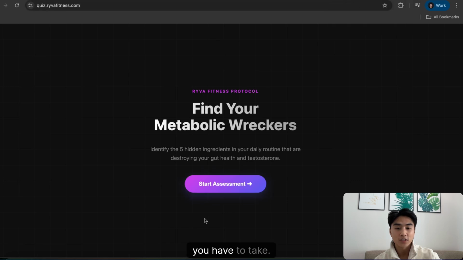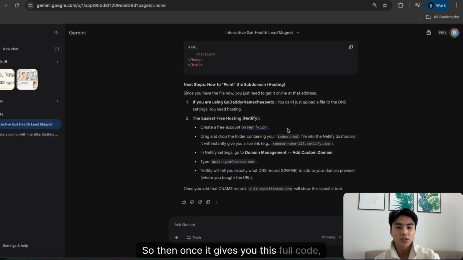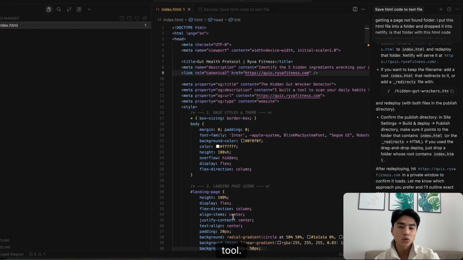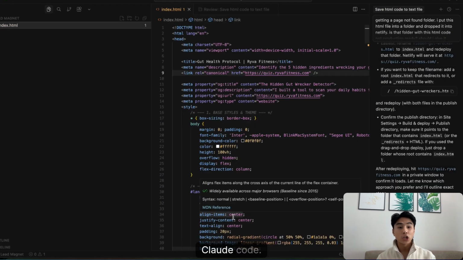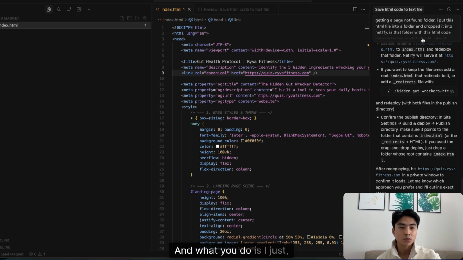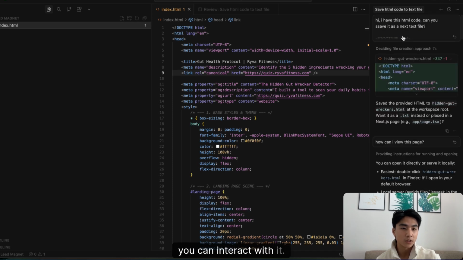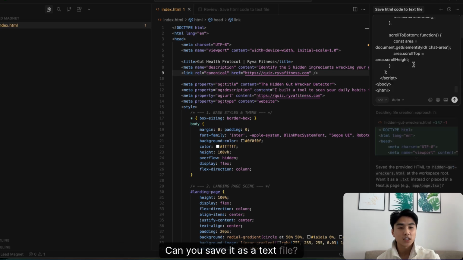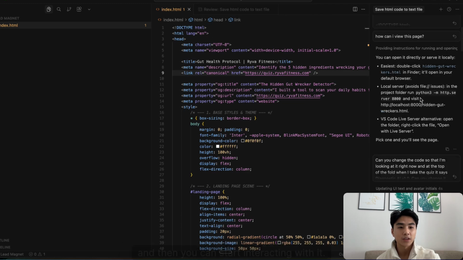And then once it gives you this full code, what you have to do is get something called an IDE tool. So this can be Cursor, Claude Code. There's a bunch out there. I use Cursor. It's really simple. And you can interact with it like ChatGPT. I literally just said, hey, I have this HTML code, which I got from Gemini. Can you save it as a text file? And then boom, boom, boom, it creates this whole thing.